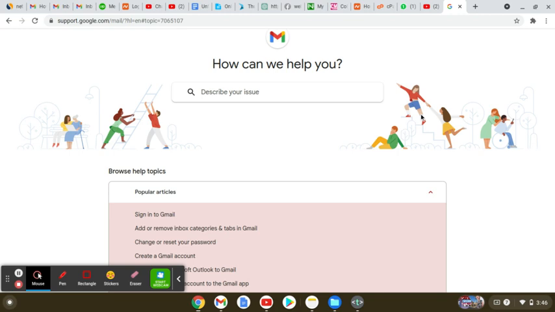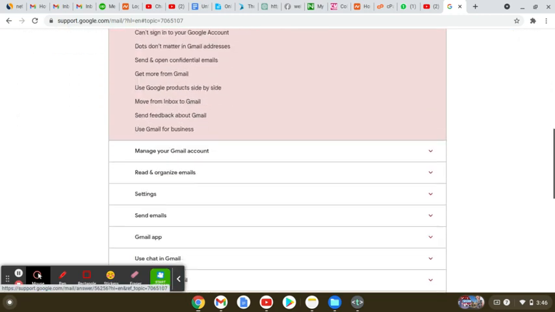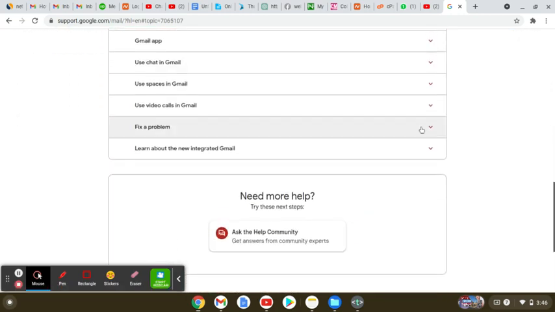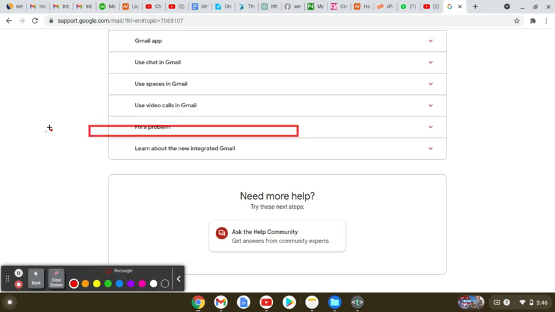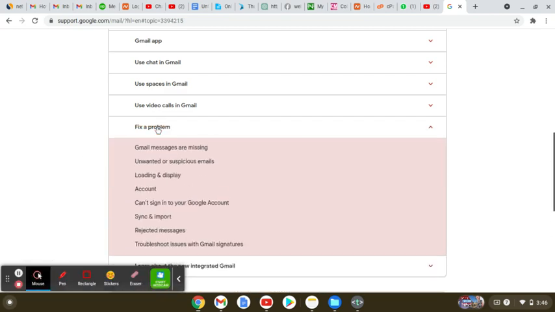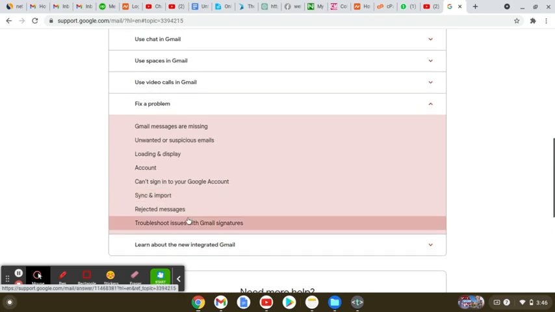And once it brings you here, just head straight down and go to where you have fix a problem. You can see it, fix a problem. Here you'll find it, fix a problem. So all what you do is you click on it. So it brings you here.